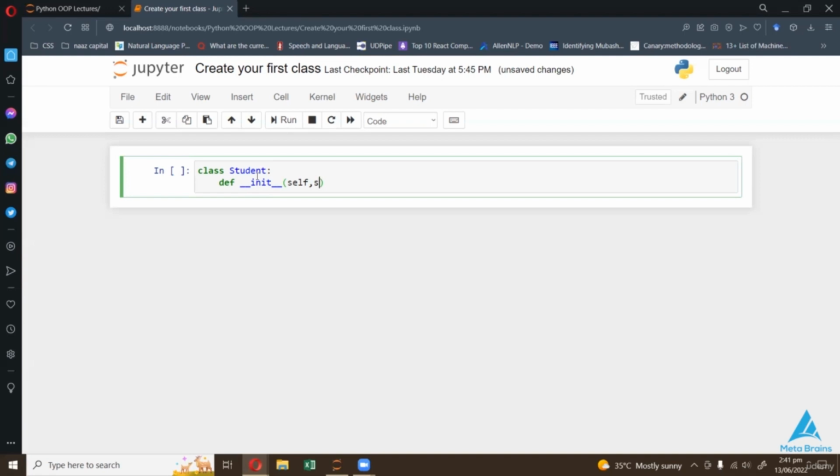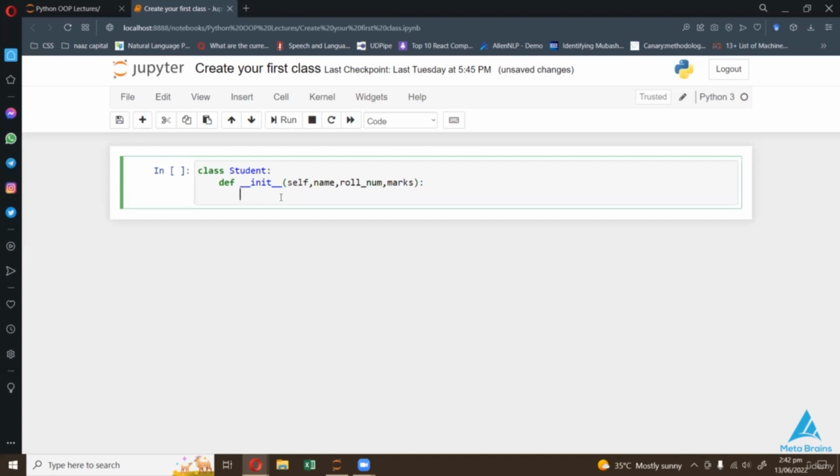And now as we think about that student's attribute, we should have the name of the student, and we have the roll number of the student in the second parameter, and then we also have the marks of the student. So for now, we'll use only these three parameters. If you want to create more, you can create as many attributes as you want, but in this first example, we would focus on creating classes with these parameters. And then after that we write the colon.